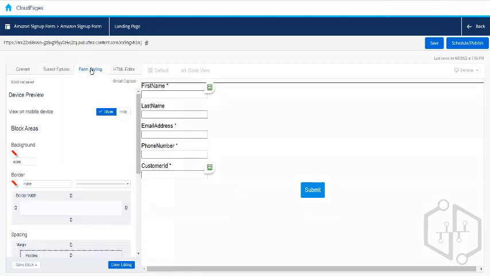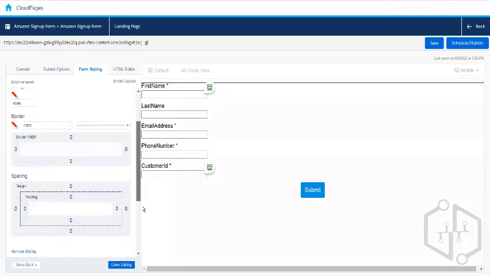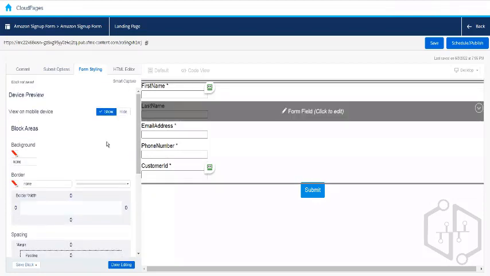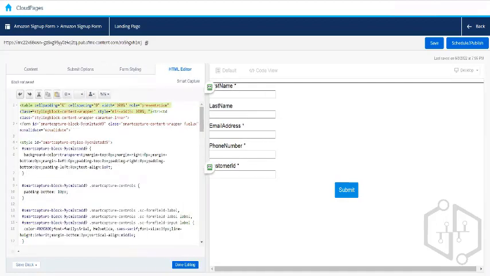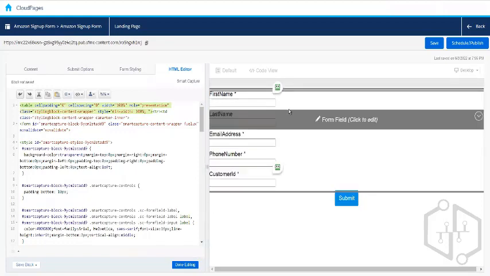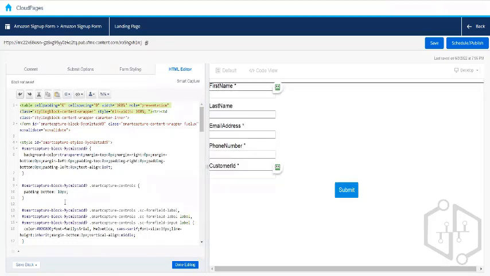And then we have the form styling, which will be applied on the entire form. So we can choose the background color, border, or the spacing margin. All these styling options apply to the entire block that we have already seen, how we can choose the border and background color and these things. And next is the HTML editor. Whatever we have written over here, it will generate the corresponding HTML code, and it will populate over here.